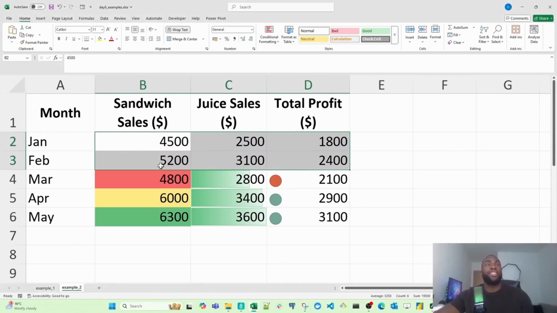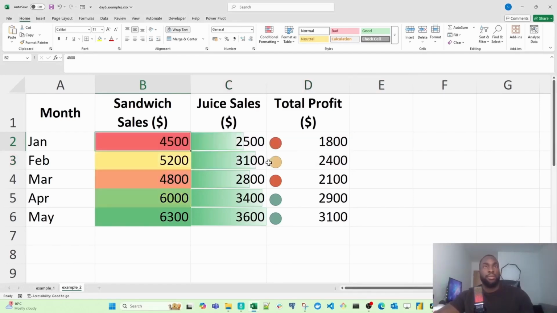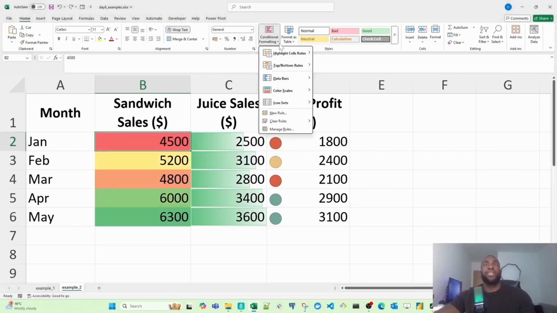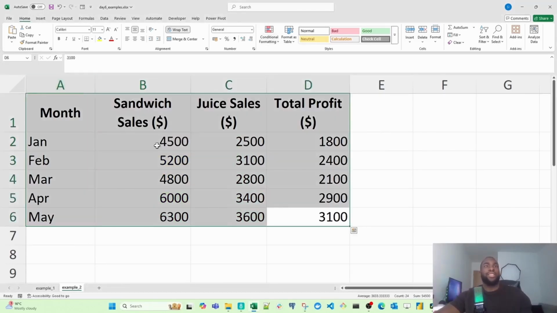If you want to remove the formatting from the entire sheet, then simply, I'm just going to undo that. Then simply go back to conditional formatting and then go to clear rules. And then instead of this one, go to here, clear rules from entire sheet. And then all the formatting has disappeared.